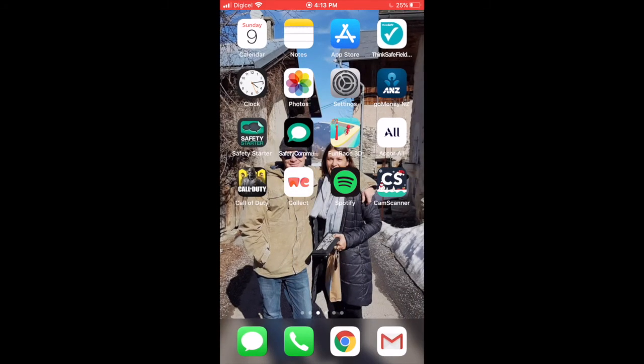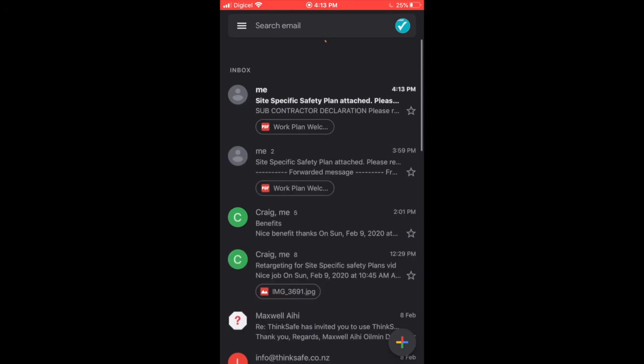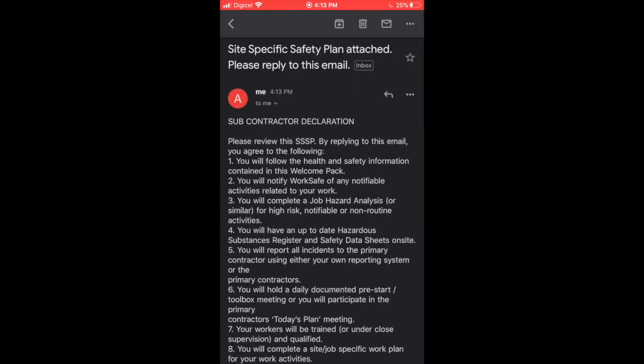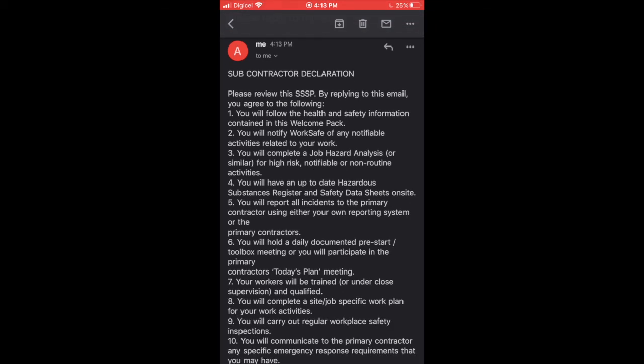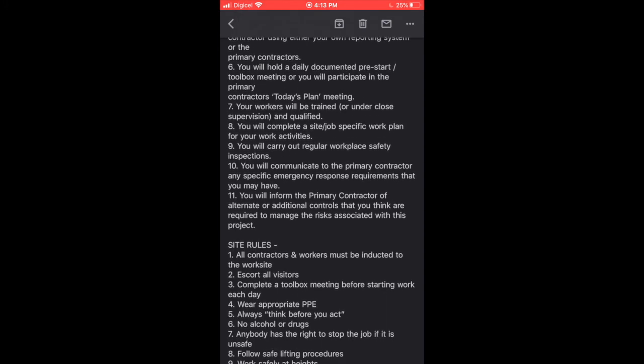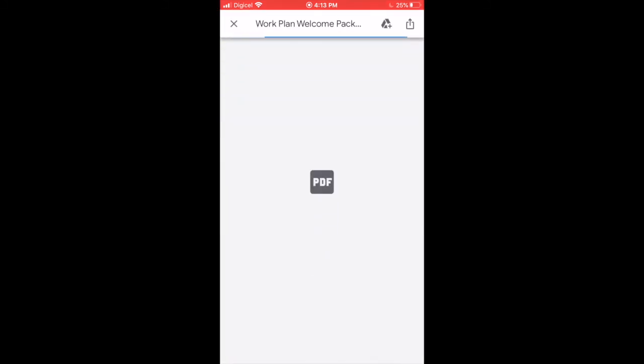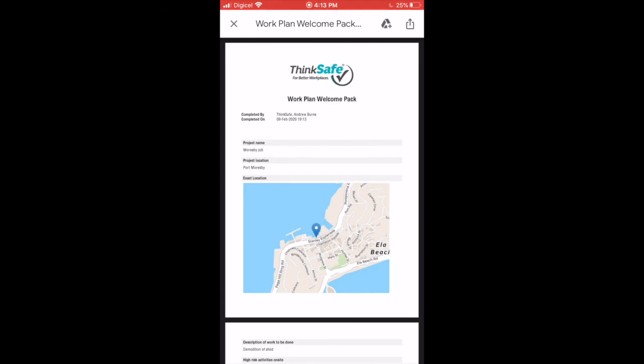So let's just go into my emails there. Sometimes it can take a few seconds depending on the internet connectivity. There we have it. Okay, so site-specific safety plan. So this here is a subcontractor declaration. It's all pre-populated. So for the subby, please review this SSSP. By replying to this email, you agree to the following. So there's some site expectations associated with the job and site rules. Now there's even the work plan welcome pack, or SSSP, attached there.